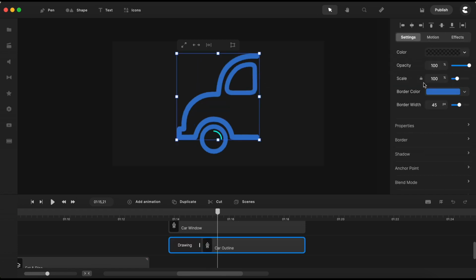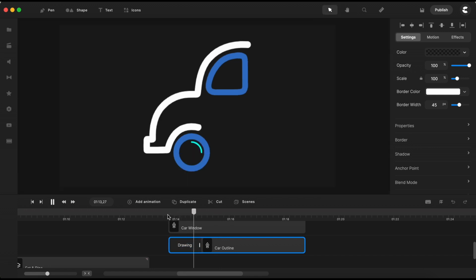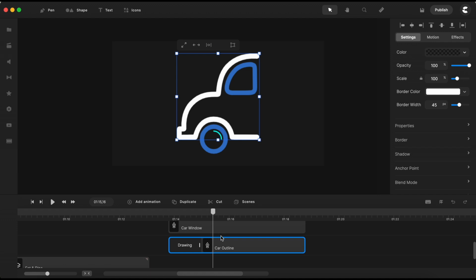Let's give our car outline a fresh coat of paint. I'll change the color to a crisp white. Now let's indulge ourselves with a quick preview to see how that line will be elegantly drawn. Looking fantastic, isn't it? But we're not done yet.